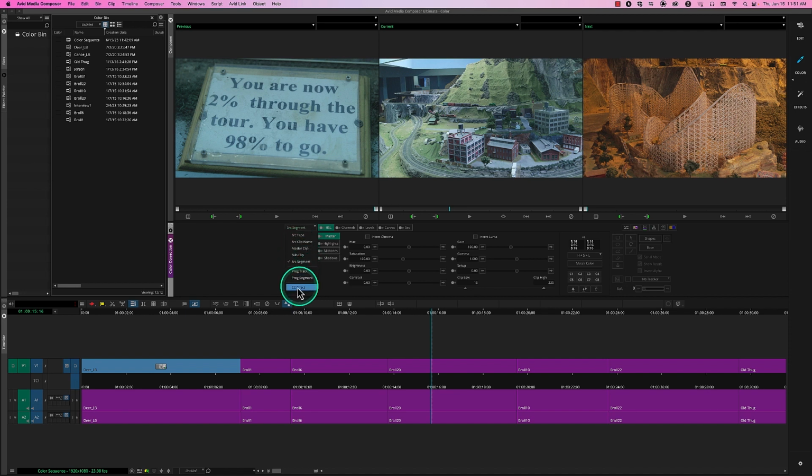We're going to choose color correction effect. And the reason we're going to choose color correction effect is because that's the way the basic version of Avid Media Composer works. It does it as an effect, which is kind of normal for most programs, I would think.